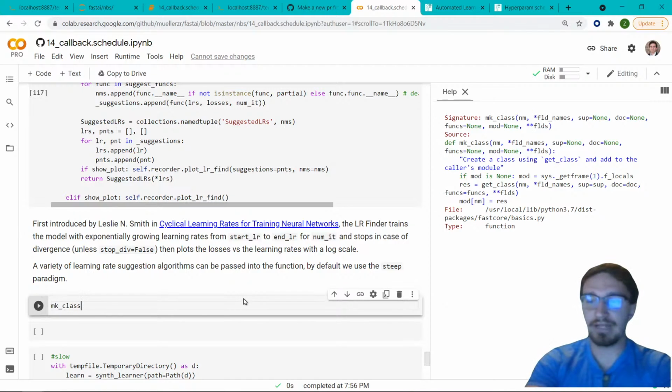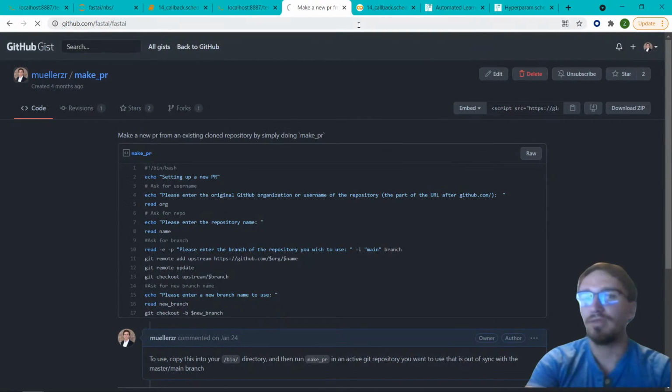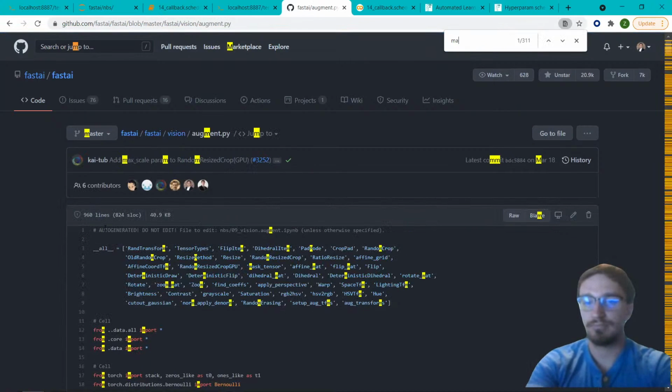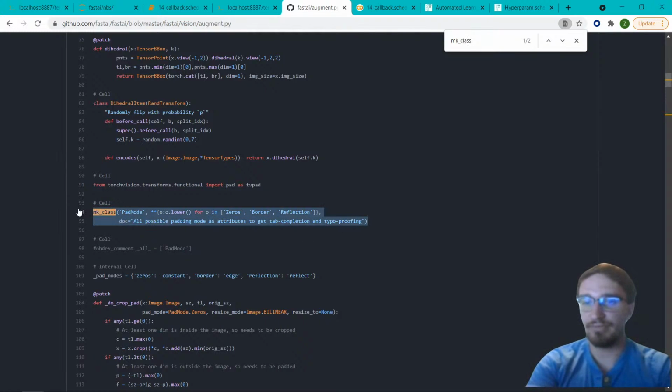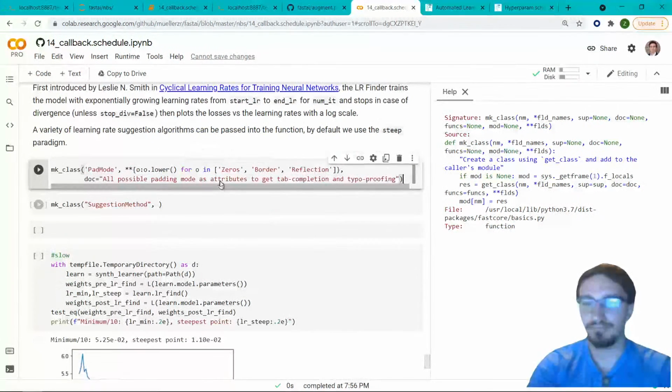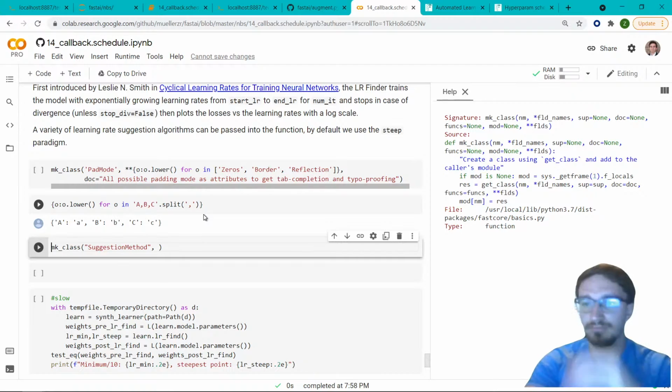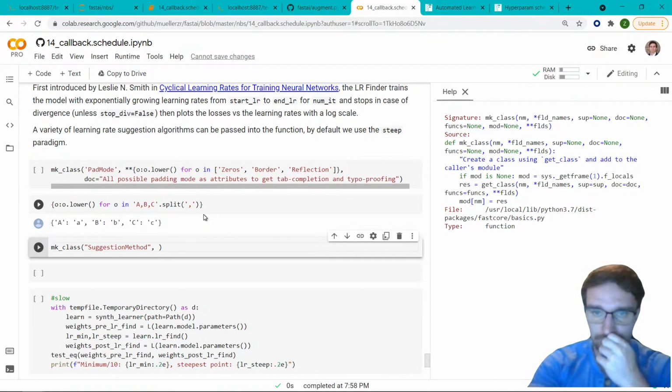So we'll do, for example, make class suggestion method, and then I'm trying to remember how this expects it. I'll go ahead and pull this up over here so you know where I'm going. When I'm trying to remember how make class works, I normally go to vision augment because pad mode has it. So if we do O dot lower for O in ABC dot split comma. All right, so that makes sense.